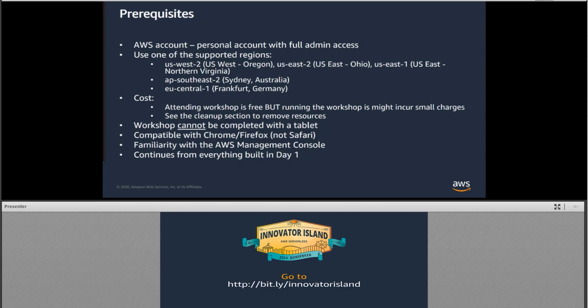Everything we're doing in this workshop continues from previous days, so we'll be building on all the infrastructure from days 1 and 2. And remember, our goal is to help you complete the workshop. So if you have any questions along the way, don't forget to submit them in the Q&A pod.